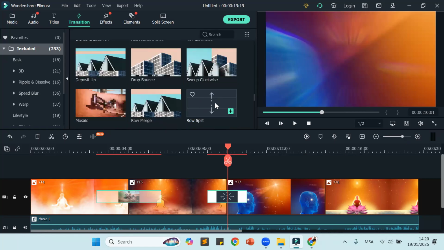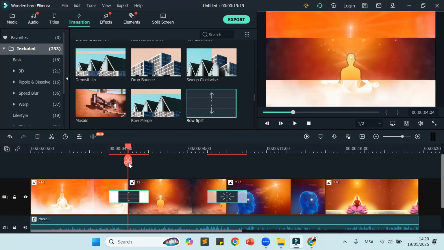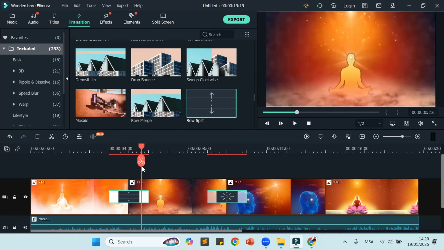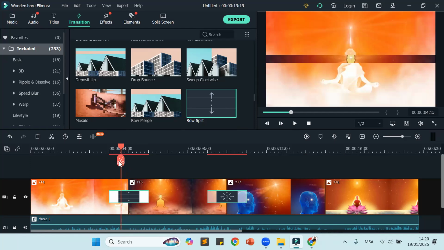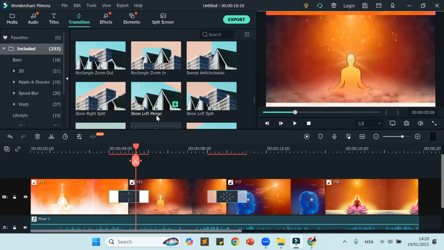Let's try a row split. I'm going to delete all this. Let's see what happens. Okay, row split. Let's try. Ah, that's different. Okay, so that's different. Anything else we have?